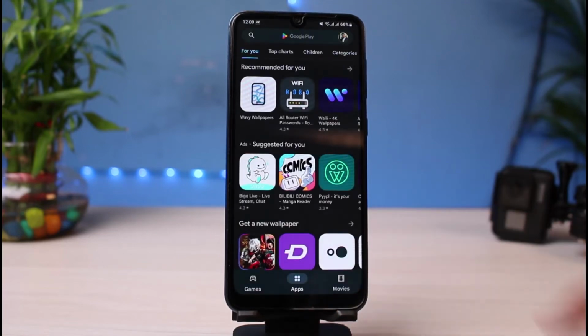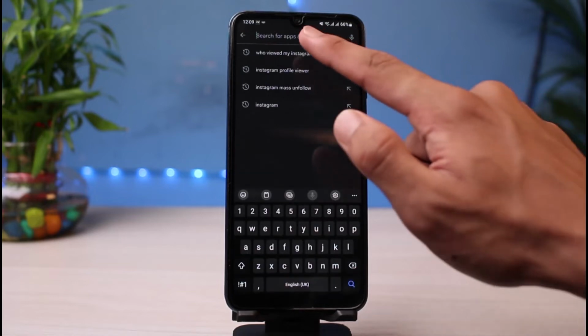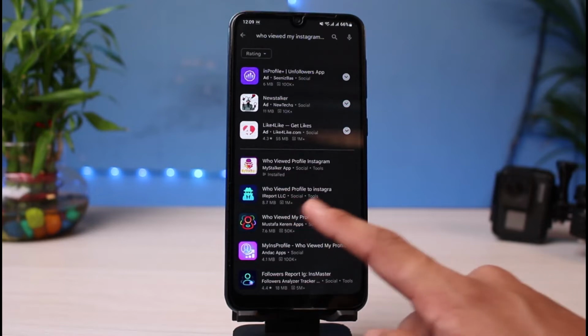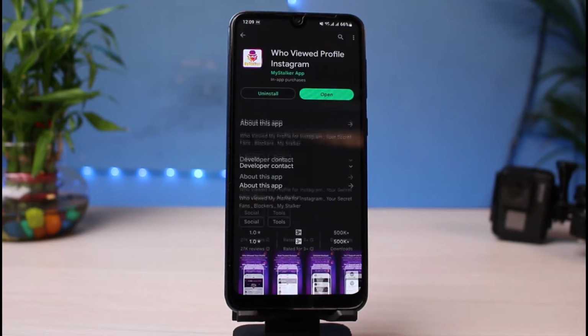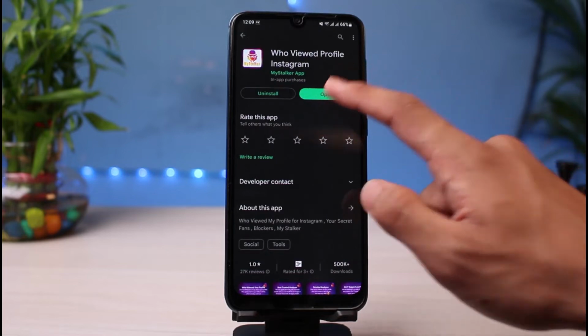Once you open your App Store, in the search box you want to simply search for the app called Who Viewed My Instagram Profile. So you have to go ahead and tap on Who Viewed My Instagram, and you can see this very first application which says Who Viewed Profile Instagram by the developer called My Stalker app. You have to go ahead and download this application. Once you download this application, I'm going to basically open it.